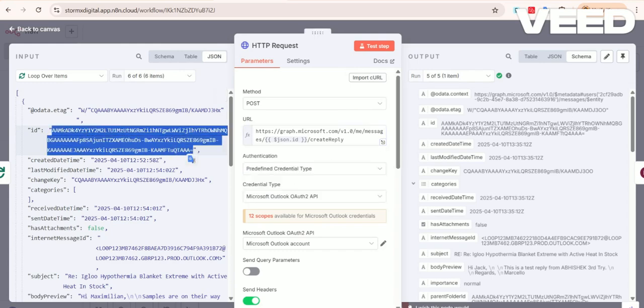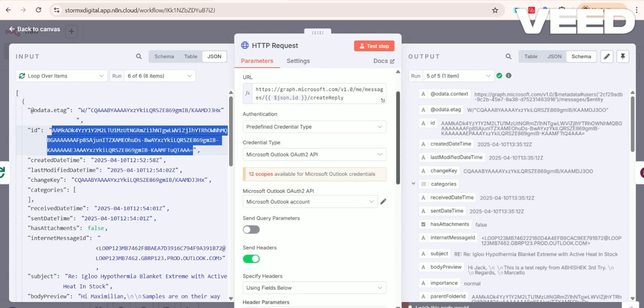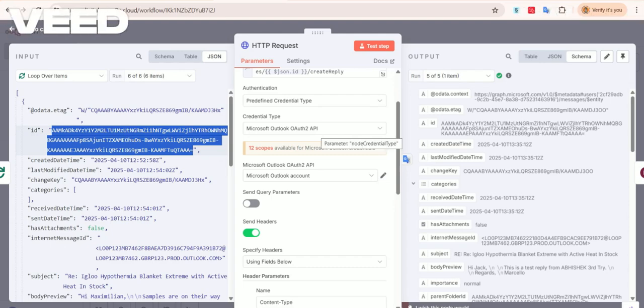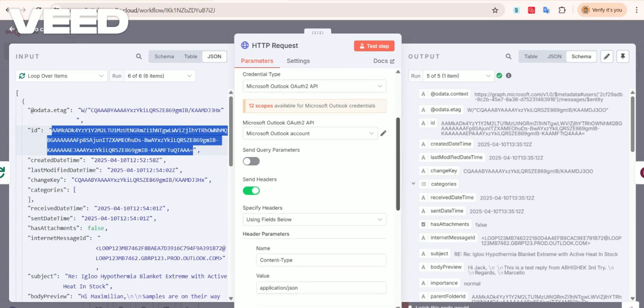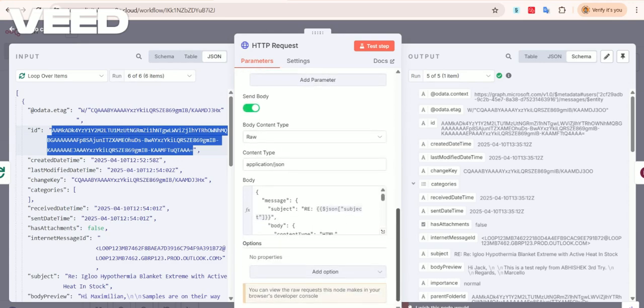This goes in, and then I have to, important thing is that you would use Microsoft Outlook OAuth 2 API for the credentials, and you will have to send this header. So a header would be content type and then application JSON, and then in the body, this is important that you send the body as raw, not as JSON. And then this is the body structure.